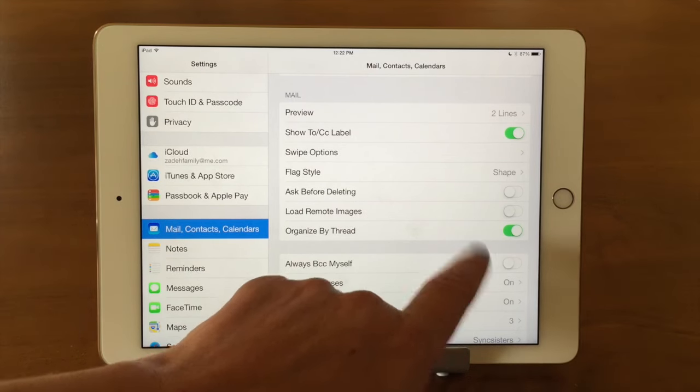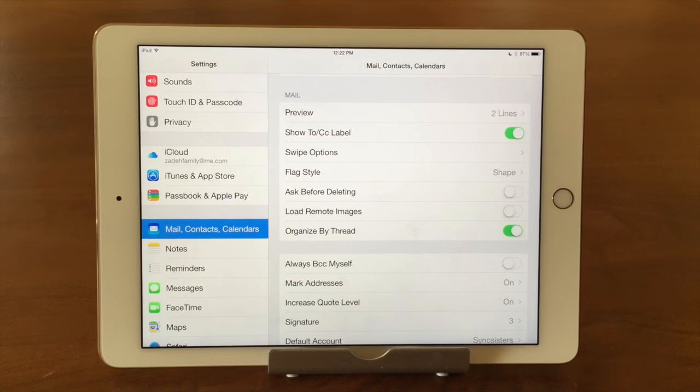Right. And then organized by thread will keep emails that are in a conversation together. The subject group. Right, it works off the subject. That can be kind of handy to keep back and forth conversations in one. It would show up as one email in your email program, and you'd tap on it and then you'd see the whole thread of the conversation. I think it's really nice when you have a lot of people replying to one email. You don't have to look at a whole bunch of them. It takes a little getting used to, but I think it's nice.